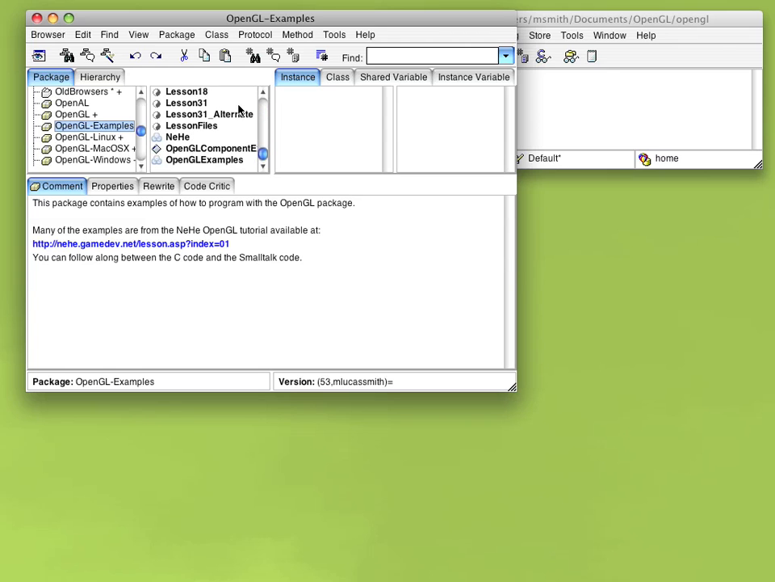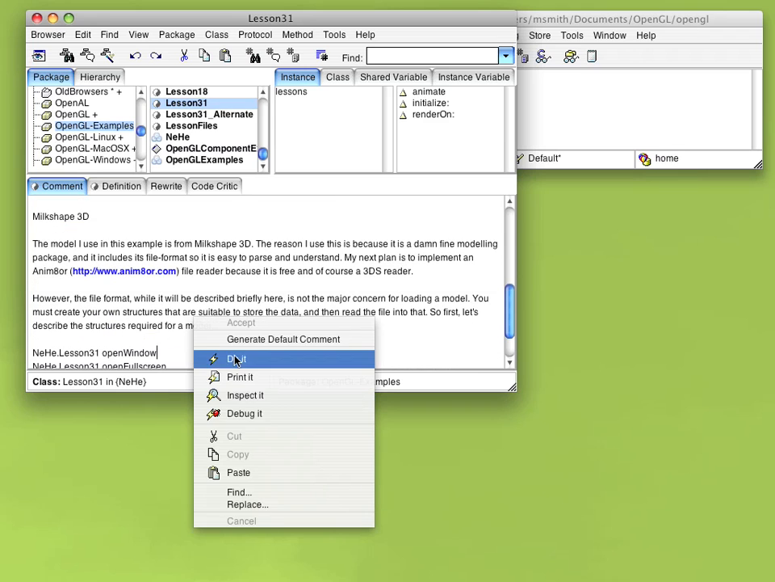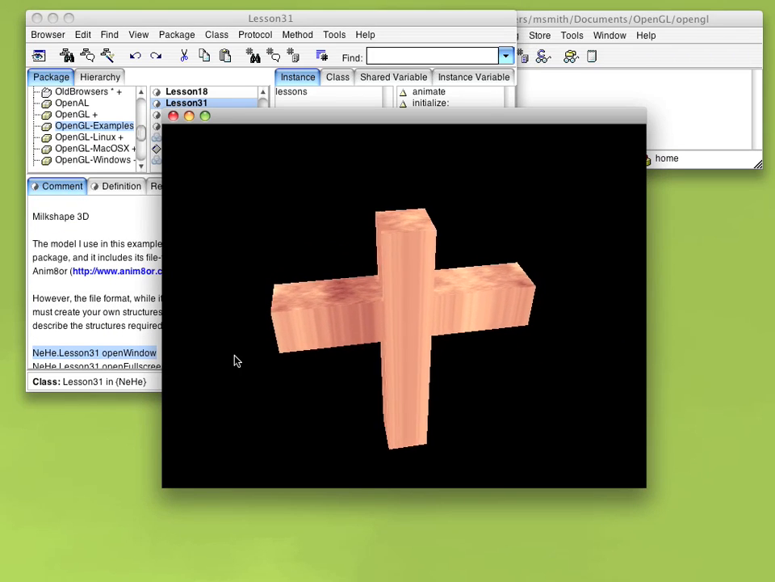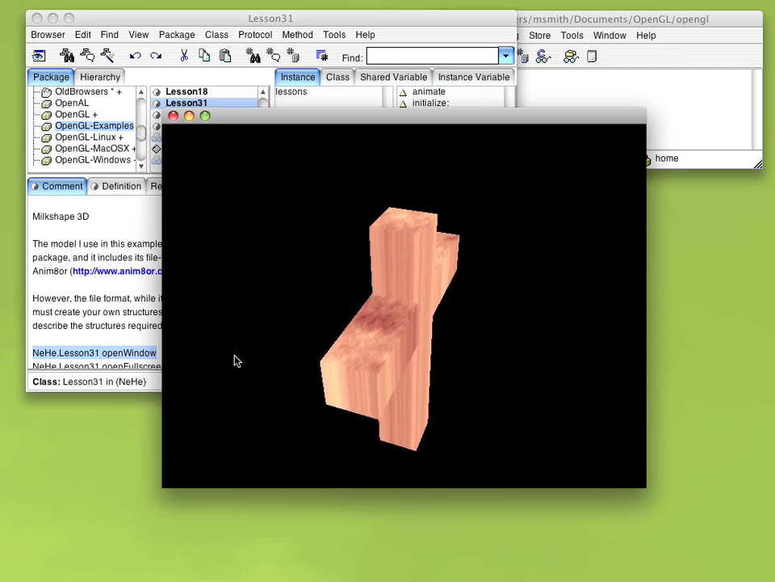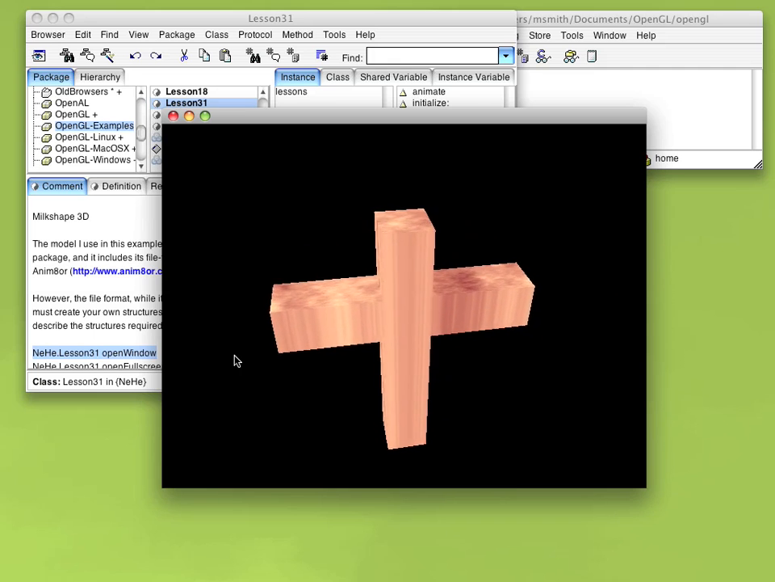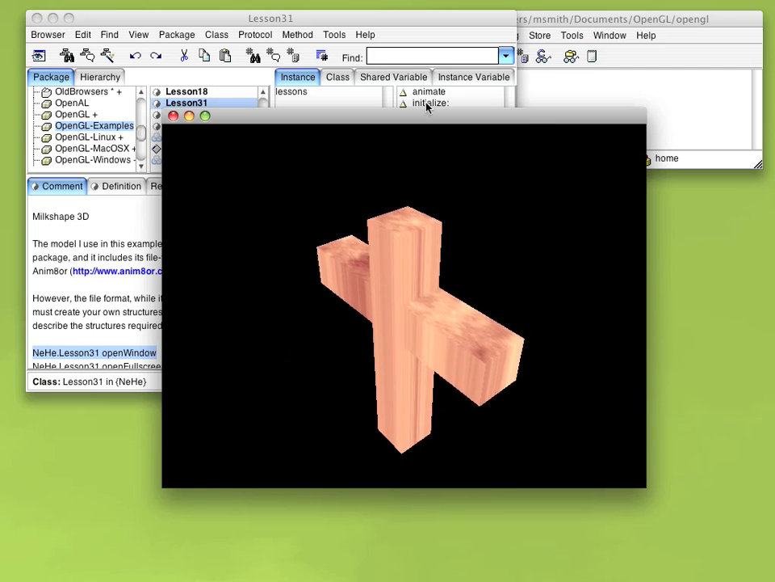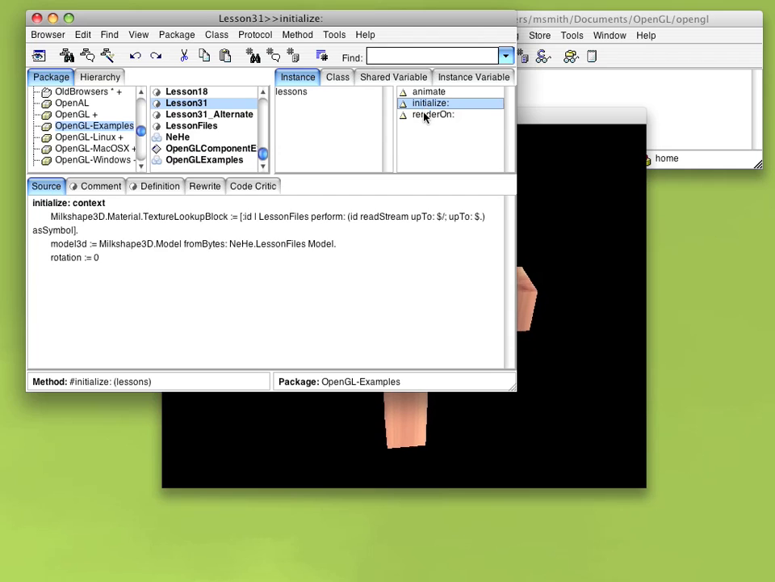The end result, though, is this demo here, which is the NeHe Lesson 31 demo, a model of a cross that contains textures on it, and it's just rotating around there. The reason we're looking at it slightly down is because we're using the lookat command. The lookat command is kind of neat. Let's have a look at it.